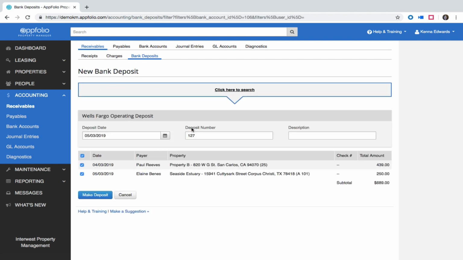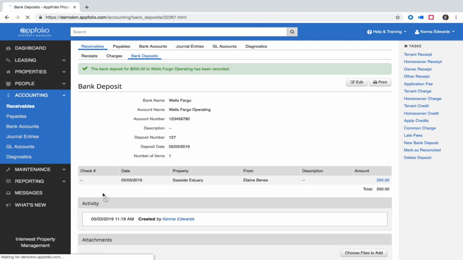I see that there are 2 open receipts to be deposited, but I only want to deposit the $250 receipt from Elaine, since this is the only receipt I will be taking to the bank today. Remember, all tenant, homeowner, owner, and other receipts whose cash account is associated with the selected bank account will appear here. I can deselect the receipt from Paul, then I can click Make Deposit. Now that I have done this, my bank deposit is complete.